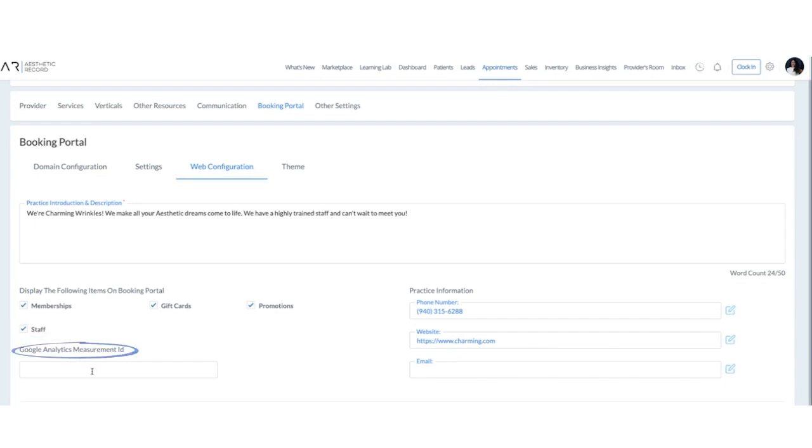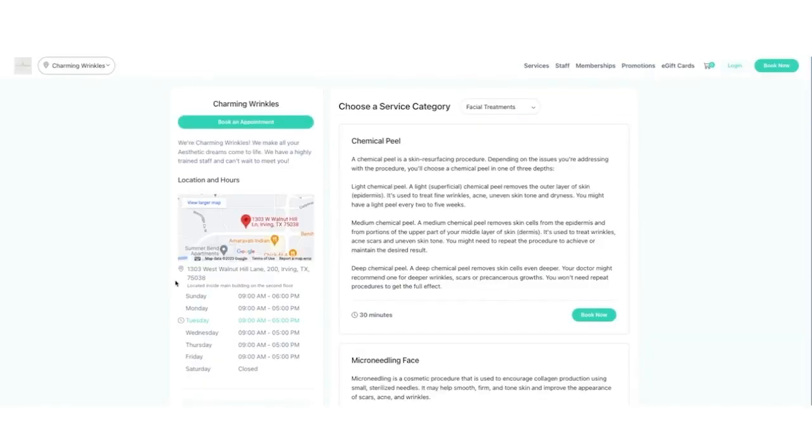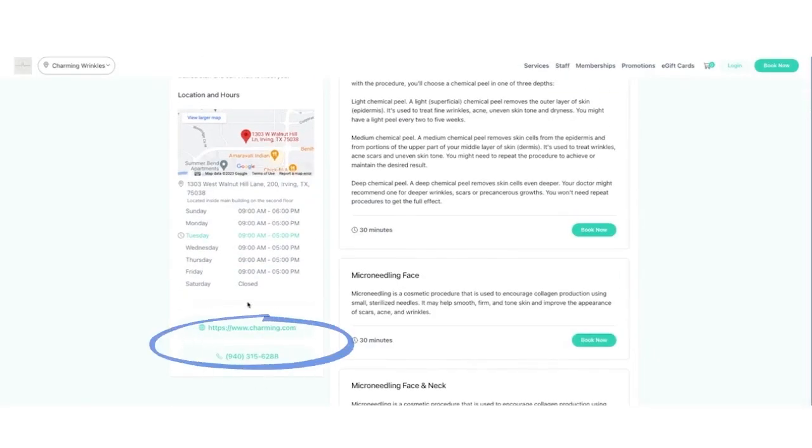Our Google Analytics Measurement ID, if you have set up this section, you can enter the measurement ID here. This will allow you to see and pull data-driven decisions to improve your website, optimize user experience, and refine your marketing strategies. Keep in mind, you will need to view the data outside of Aesthetic Record. As you see here to the far right, you have your phone number and your website. Once again, clicking into your online booking landing page, here is where it will reflect.